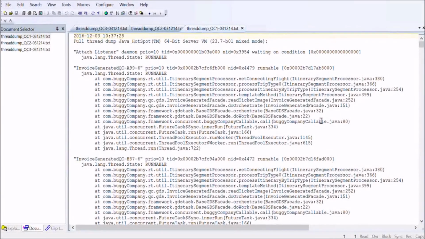It's always best practice to capture two or three thread dumps. Here I'm showing you a thread dump that was captured from an application which was experiencing high CPU spikes. The three thread dumps were captured with a gap of 10 seconds between them. This is the first thread dump, you can see it was captured at 10:37:28. This was captured 10 seconds later. And a third thread dump was captured once again 10 seconds later.